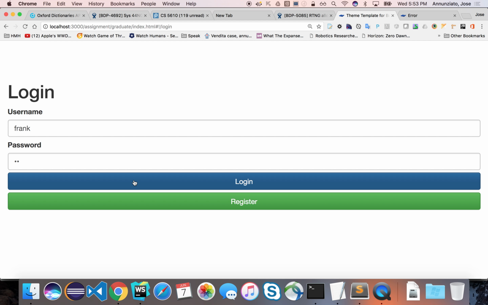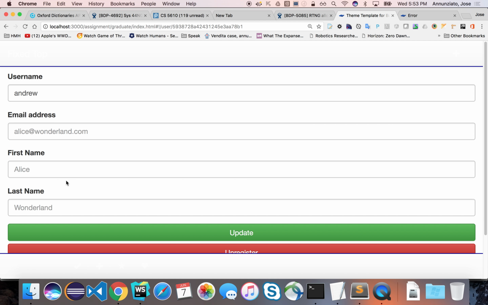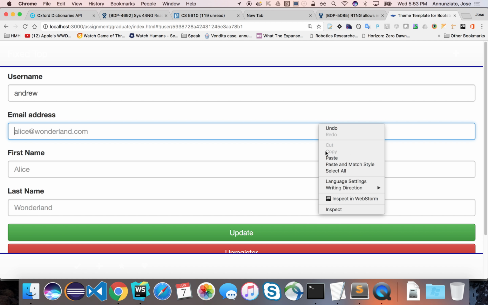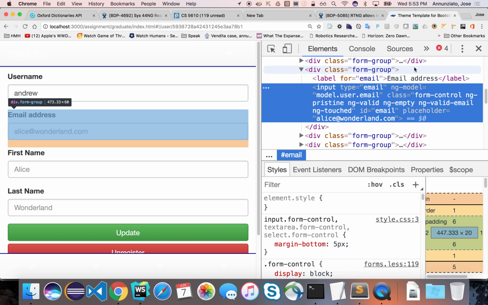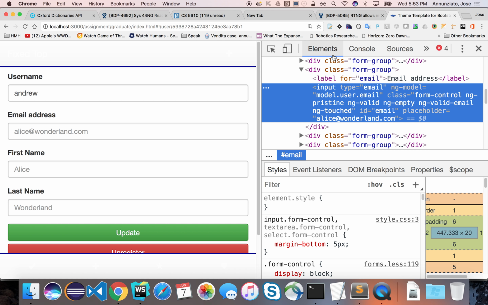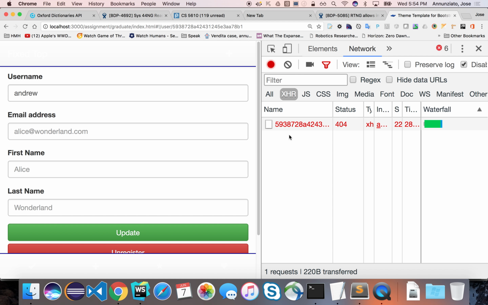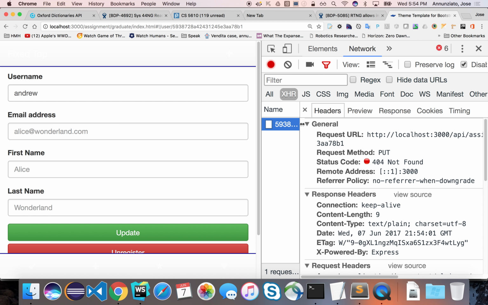Right. So the next thing would be that I want to be able to update somebody. Right. So I have Andrew. Okay, and I want to change Andrew's information. So let's work on that. Right now, the update, right? If we inspect, and we see the network traffic, currently, if I try to update, again, it's going to go and try and find that particular user ID in an array that doesn't contain this ID, right?